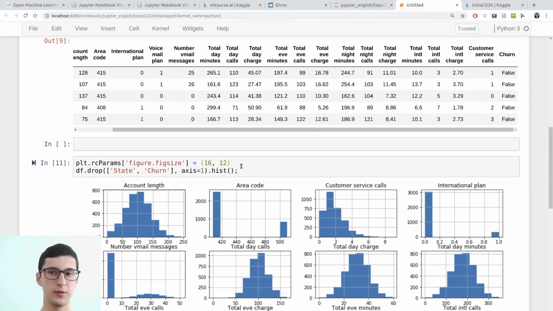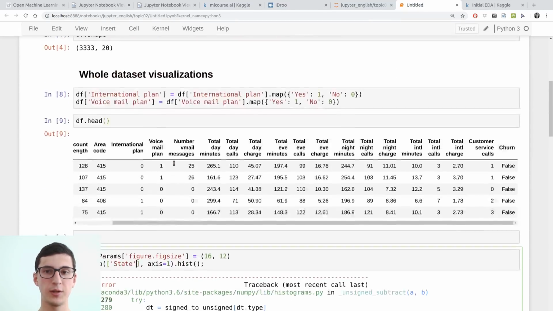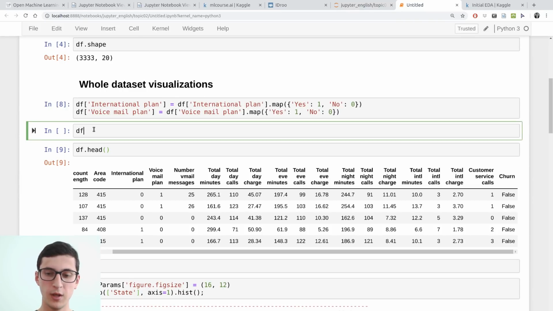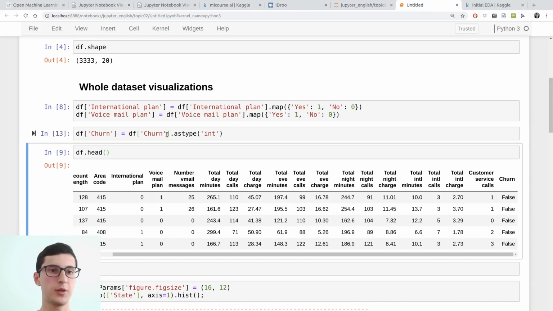Actually, churn is a binary valued feature, so if we turn it into 0 and 1, we can also build a histogram for churn. Let's do it as well. So a bit more pre-processing. We'll do churn as type int. And we need to re-initialize it: dfChurn equals dfChurn as type int.